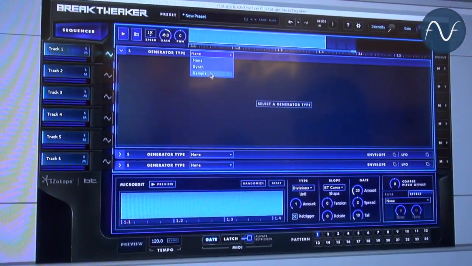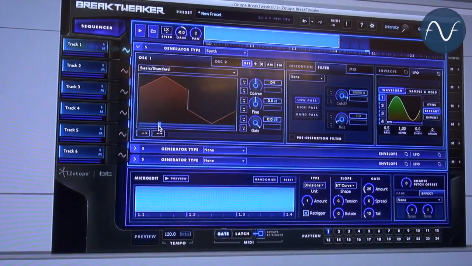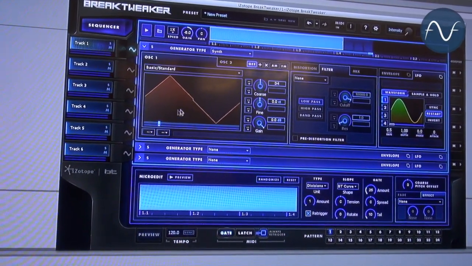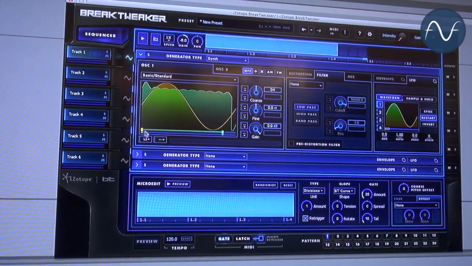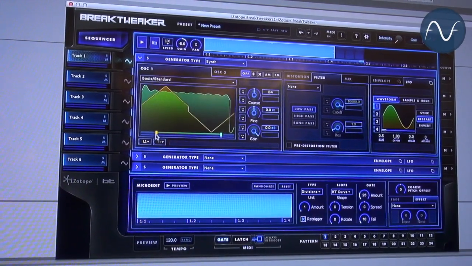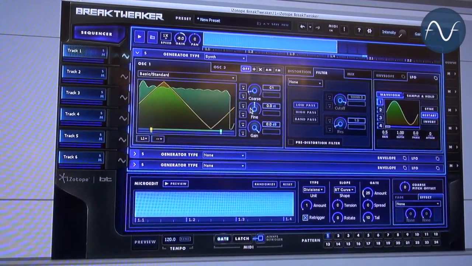So in here, I'm going to select the synth, and I'm going to take a simple kind of triangle wave. I'm going to use an LFO, and I'm going to stretch it out a little bit, and so it'll turn into kind of a squarey kind of wave. So when I play it back, make it a bass sound.